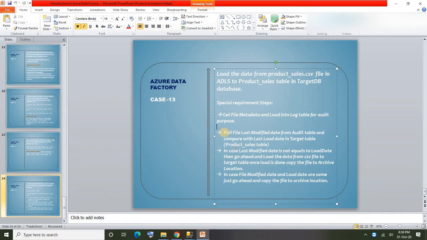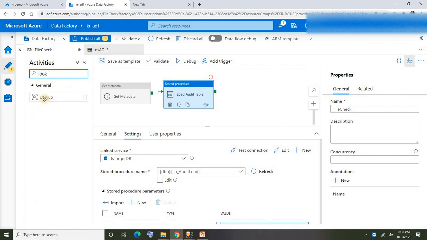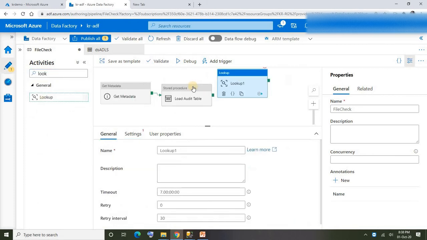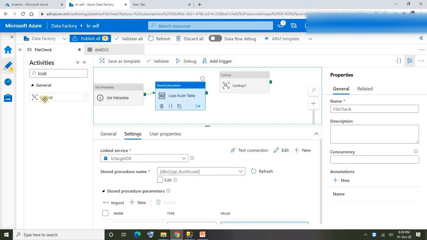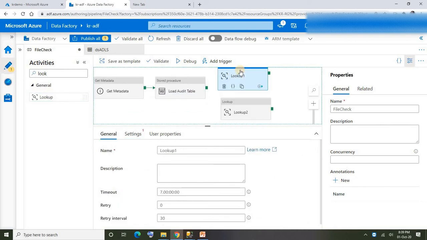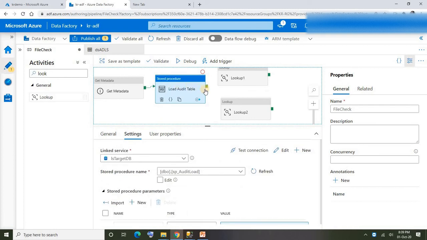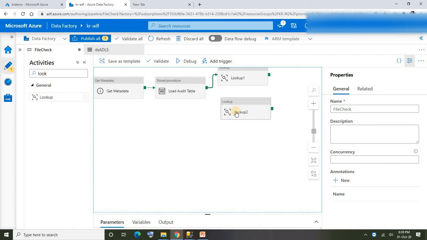Next step is to pull the last modified date from the audit table and compare it with the last load date in the target table. I'm going to add two lookup activities. One to fetch the last modified date, the other to fetch the load date from the target table. These two can be executed in parallel, but the lookup activity that fetches the last modified date has to be executed after get metadata and also the stored procedure activity. The other can be executed before also because it fetches directly from the target table.